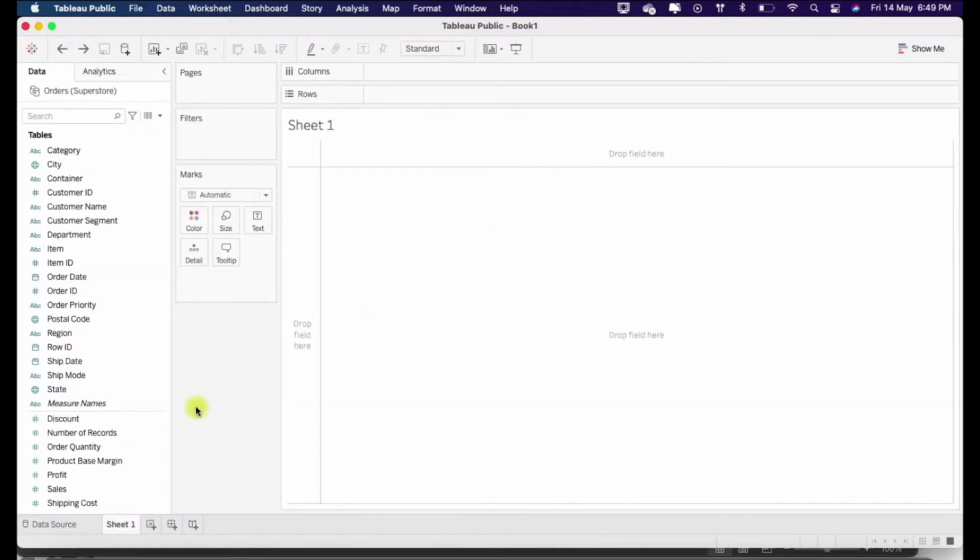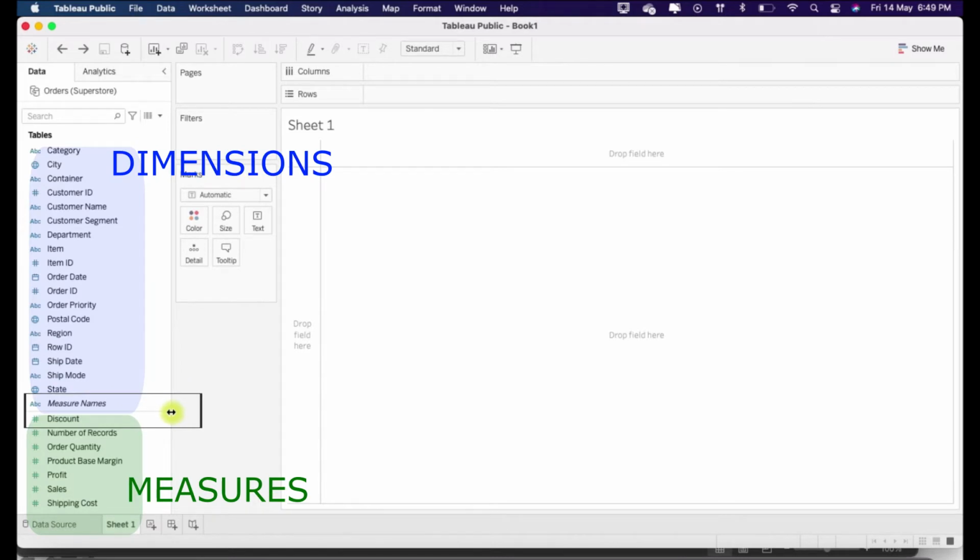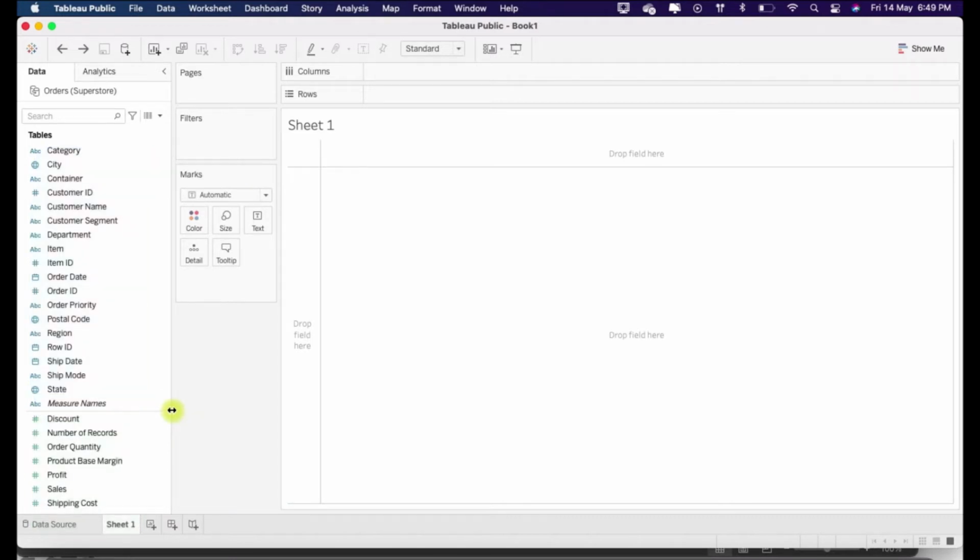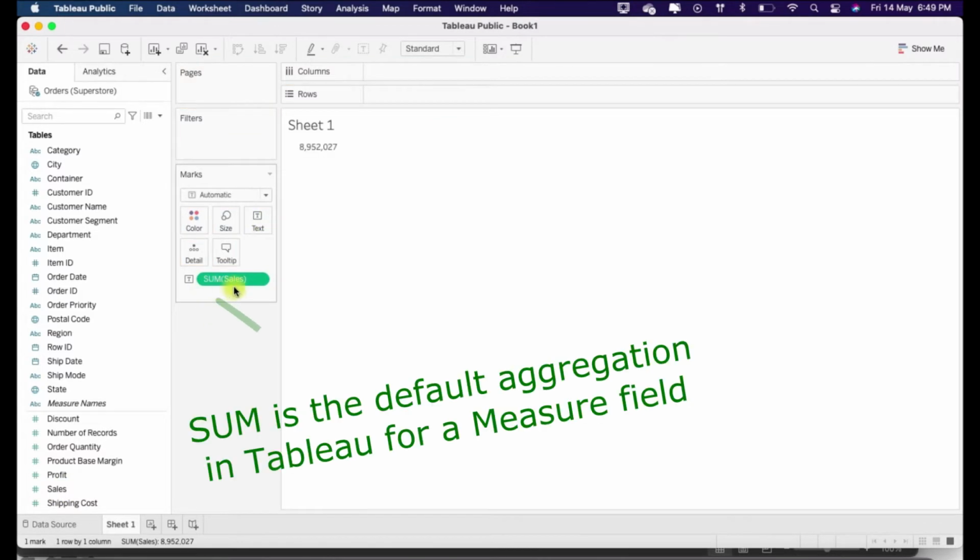In my earlier video, I had explained that the fields above this gray line are called dimensions and the fields below this gray line are called measures. Now by default, the measures are aggregated in Tableau. So if I pull this sales in text, you will see that it has been aggregated, right? There is sum of sales. This is a default behavior in Tableau.